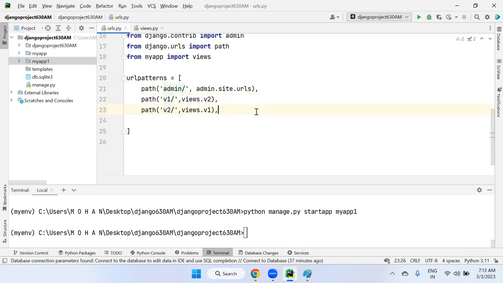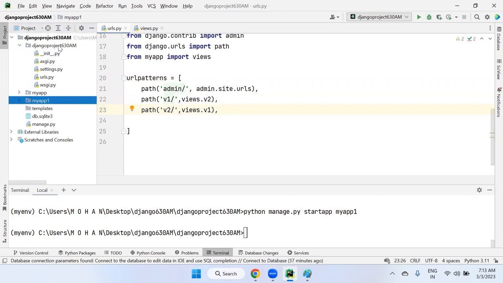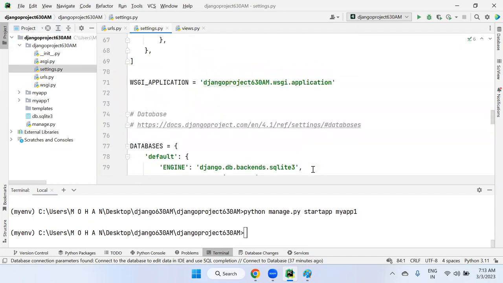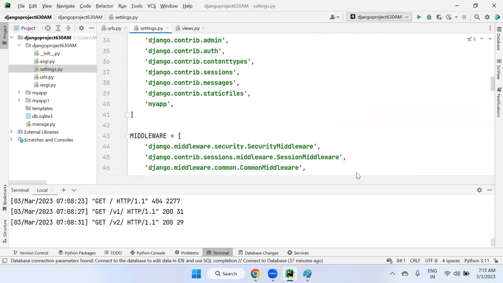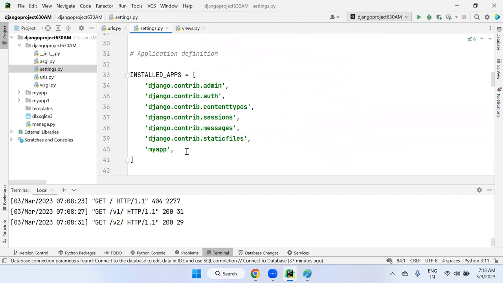Daily, this is compulsory, sir. The moment we create a new application, we have to inform the Django server about that application. How to inform that? Just go to the Django project's settings.py. Inside settings.py, there is INSTALLED_APPS. Here we have to inject that.